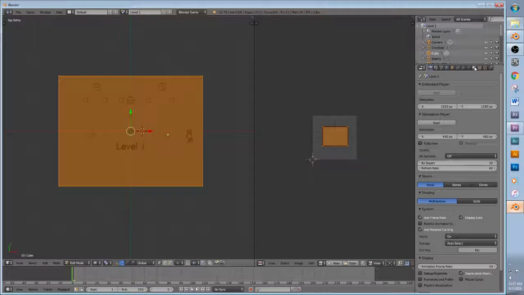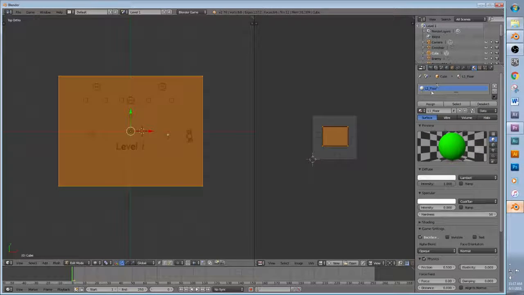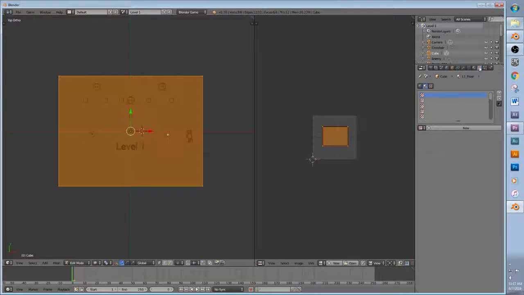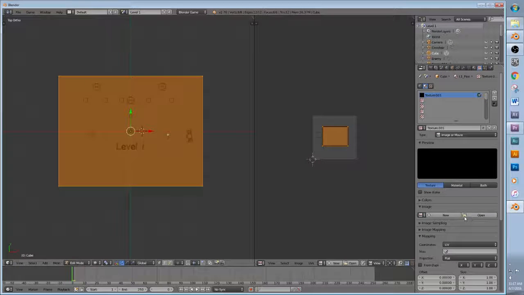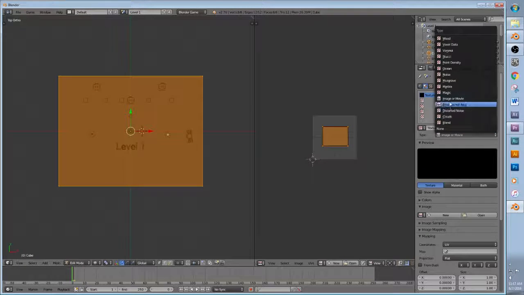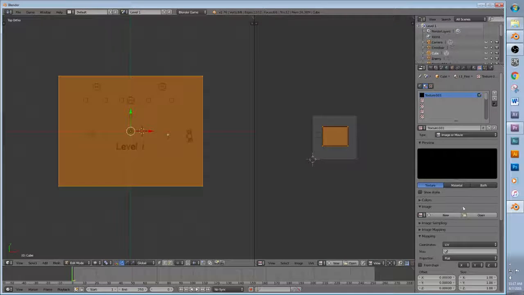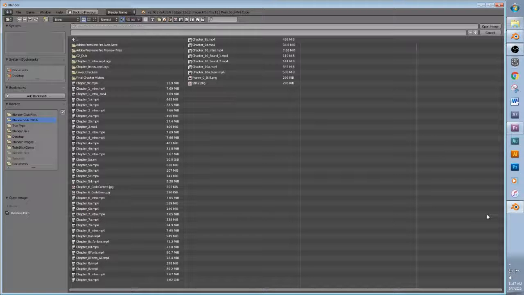There you go. Now go into the materials tab. It should already have a material. The floor, okay, we've got floor. Don't really know why it's green. I don't remember that. The texture panel right next to it, click on it and hit new texture. It should already be open to image or movie. If not, select image or movie and then hit open.